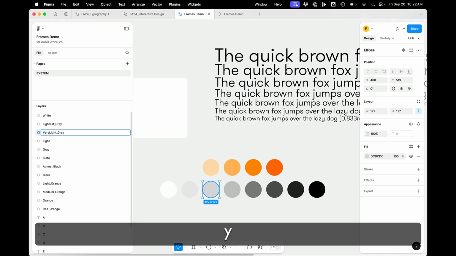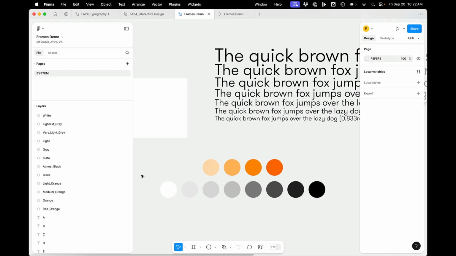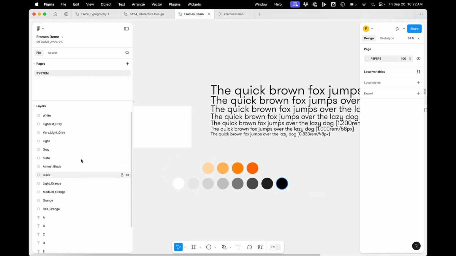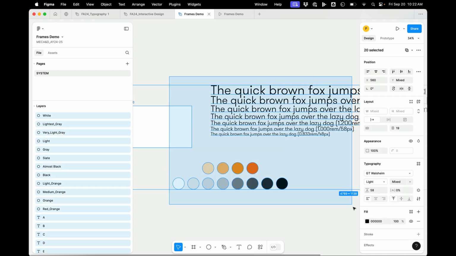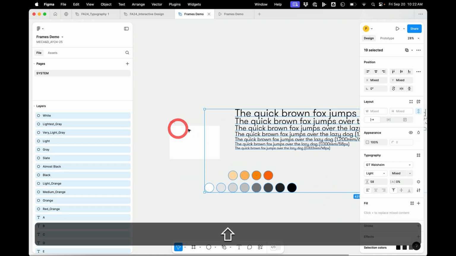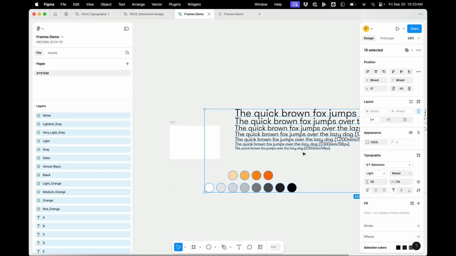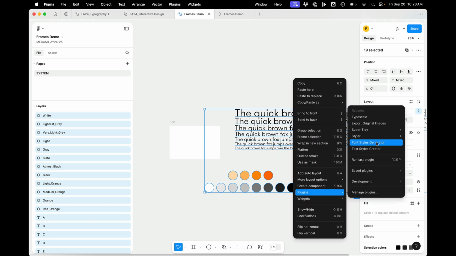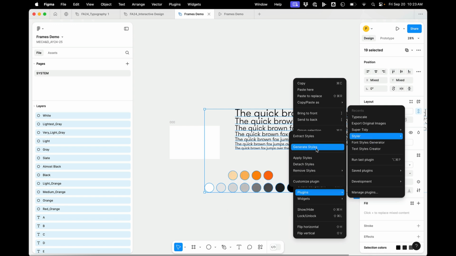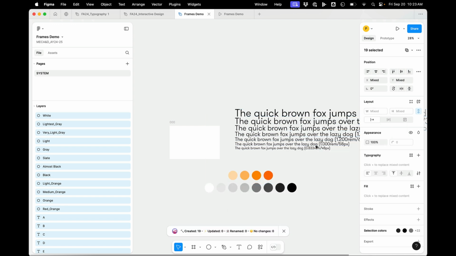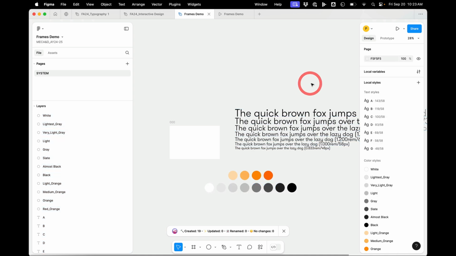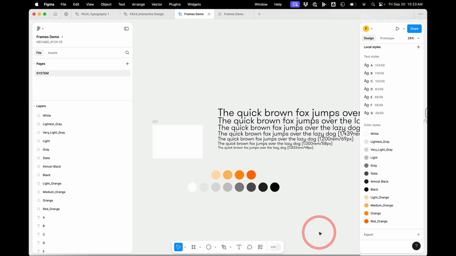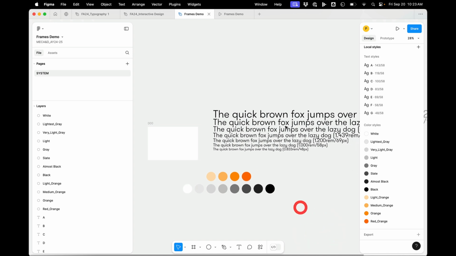These names probably aren't super helpful. But anyway, I have them in order. I've done all this stuff. I've named it all. And so now what I can do is I can grab all this and use another really handy plugin that will generate all my styles on the fly. So to do that, I go plugins, and we're going to do styler. And I'm going to say generate styles. And now when I click over here, I have my text styles, I have my color style, which is fabulous.